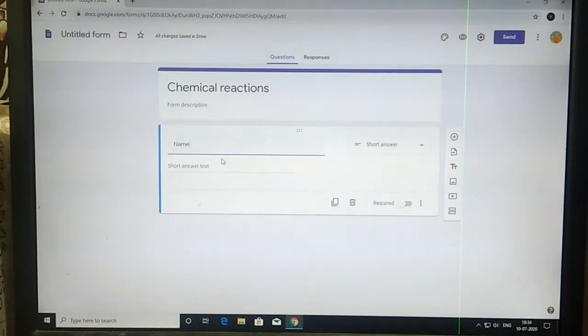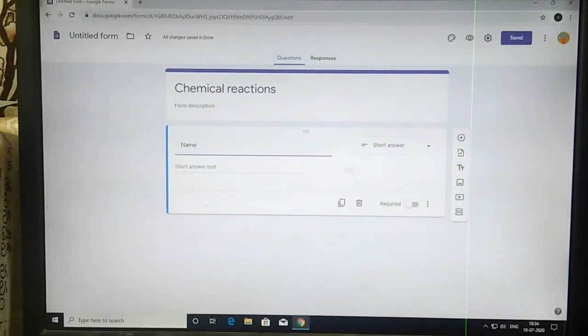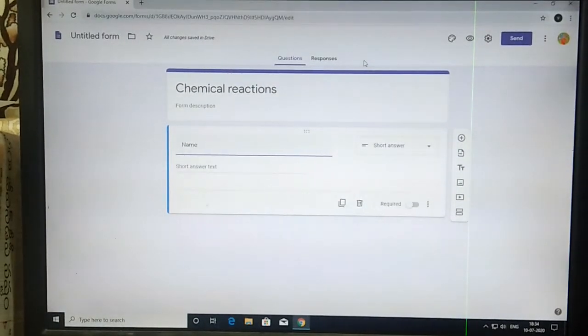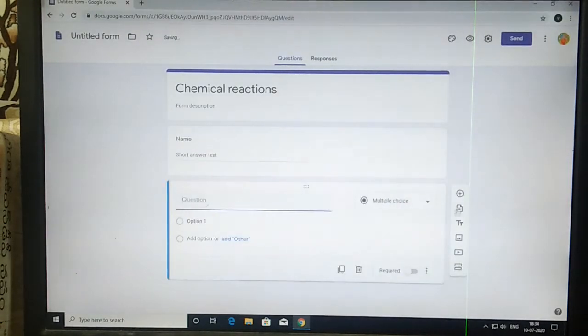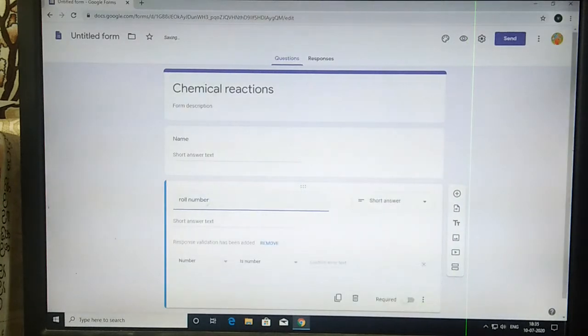Then after that, we have to enter the next one. A roll number is also needed, so now we have to type a roll number also. Just click on this plus symbol. We'll see the other options also, one by one. Here, the roll number. Okay, so roll number should also be a short answer type.